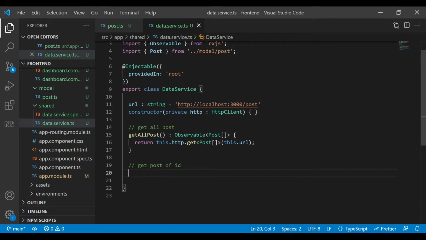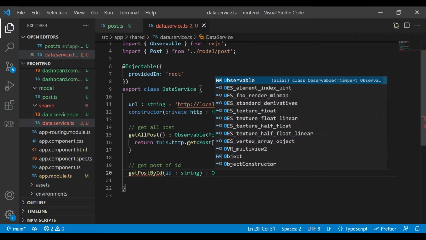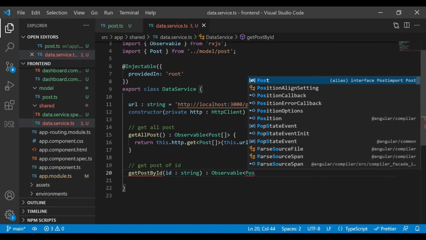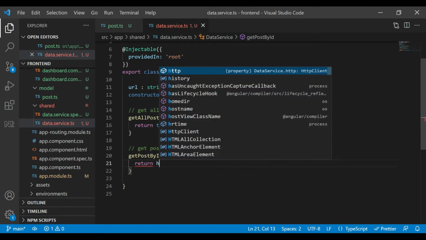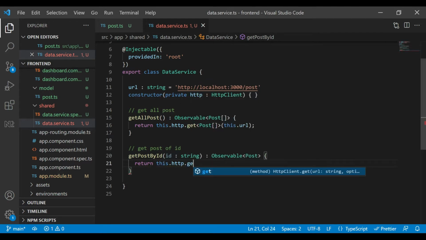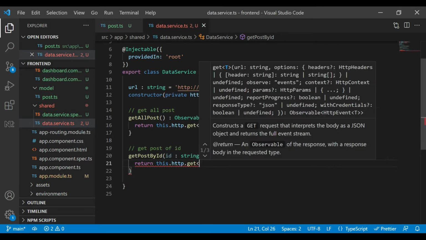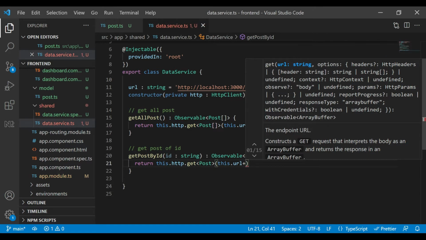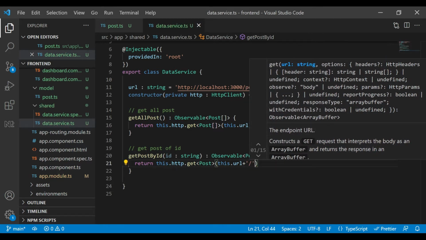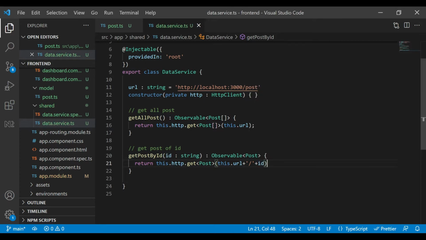After that we are going to write a method to get a post by id. We are going to pass the id, which is of type string, and the method is of type Observable, and inside the angular brackets we are going to pass Post. Now we are going to return the post. To get the post we are using the http.get method, and inside the angular brackets we are going to pass Post, and in our round brackets we are going to pass the URL, plus we are going to add the id inside our URL.